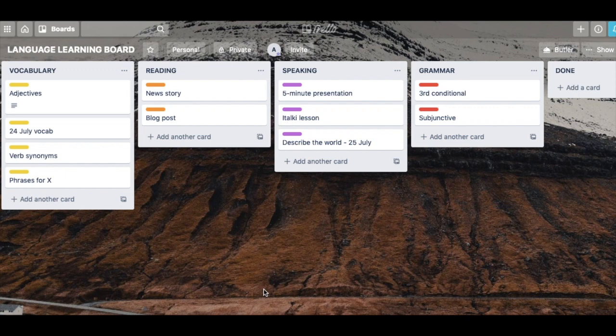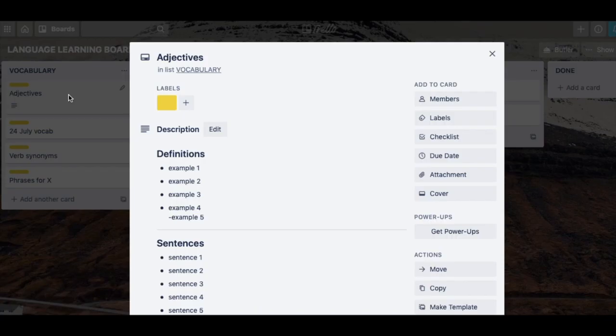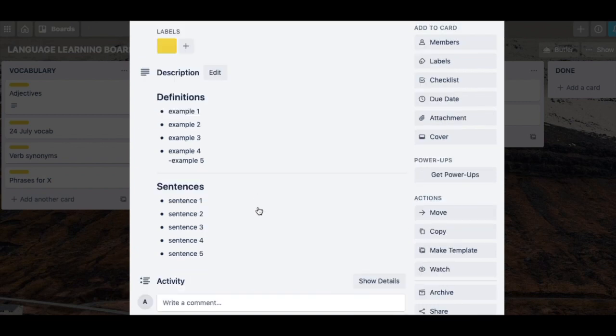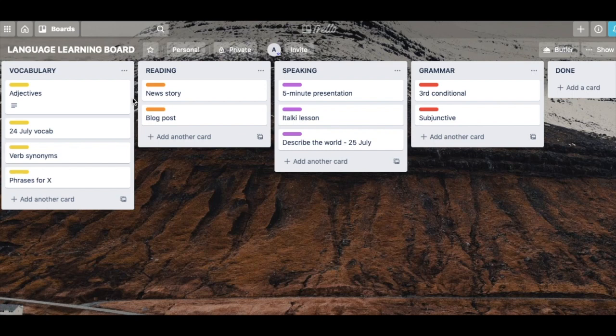to those cards. So rather than just saying, I'm going to learn vocabulary, I can create a card that says adjectives, and then I can include all the different adjectives I want to be learning that week, and also information about what sentences they go in, what sentences I want to practice reading and saying out loud. So that's a really good aspect of Trello.